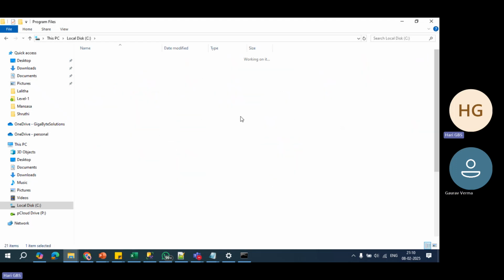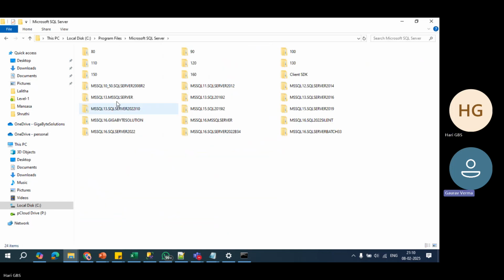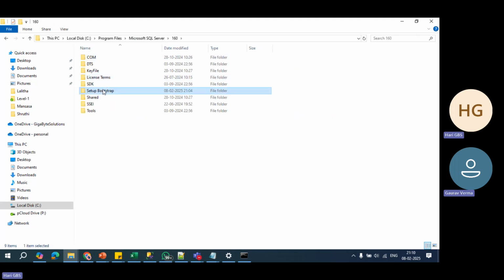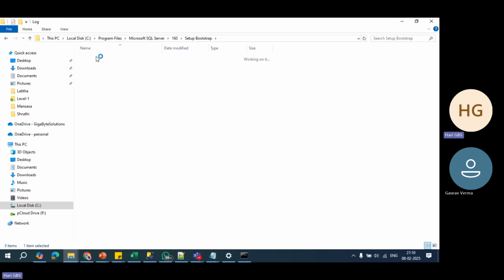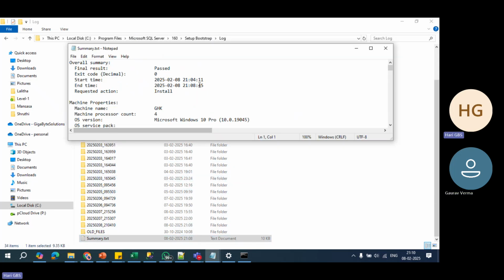Where is setup bootstrap? Go to Program Files, Microsoft SQL Server, and this is 160, right? The 2022 version. So here go to setup bootstrap, then go to logs. There open the Date summary.txt.